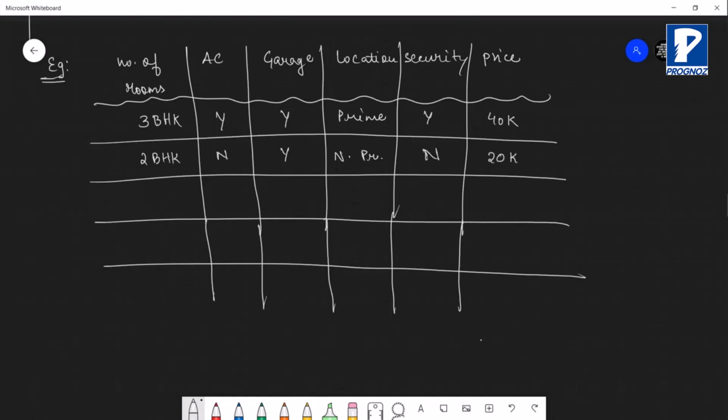Similarly, let's take one more example. Suppose it is a 2 BHK house, AC is provided, garage is provided, location is again prime, and security is also provided. The price becomes let's say 30,000. So what I mean is this is how the data will proceed.